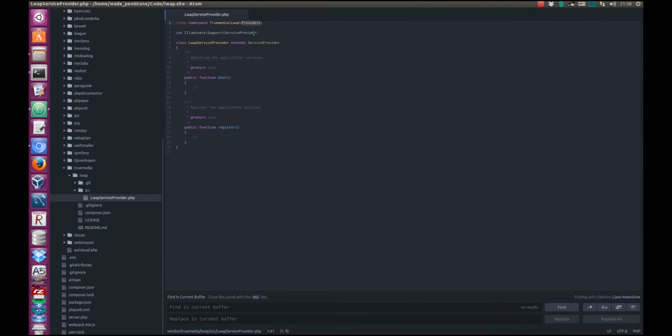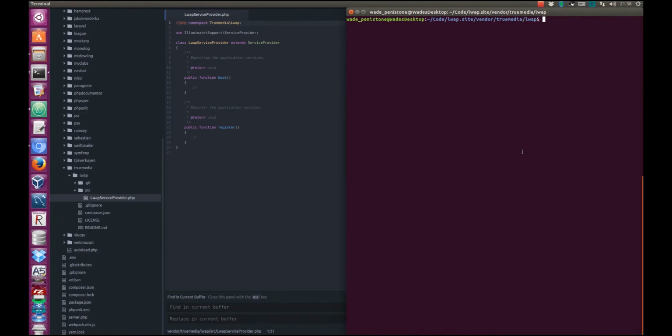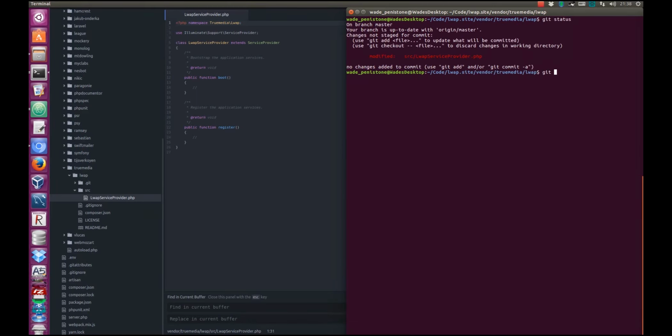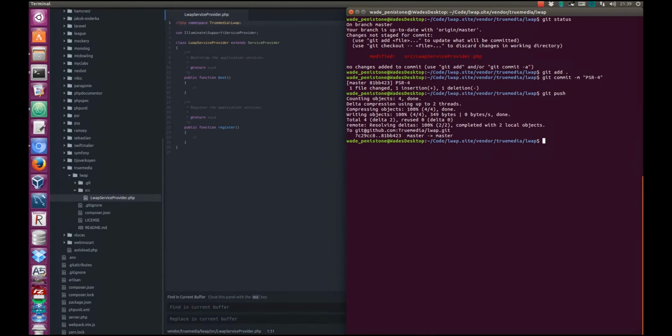So now that these changes have been done, we'll want to save all the changes and push them up to GitHub. This is so that later on in the tutorial, when we repopulate the composer dependencies, we don't lose any changes to the package that we've made.